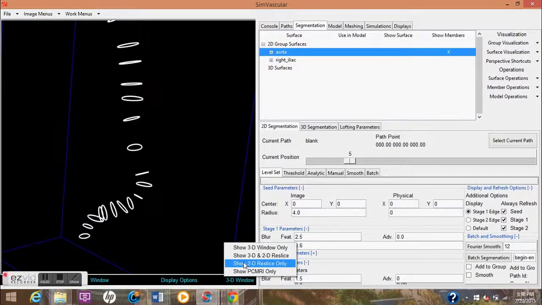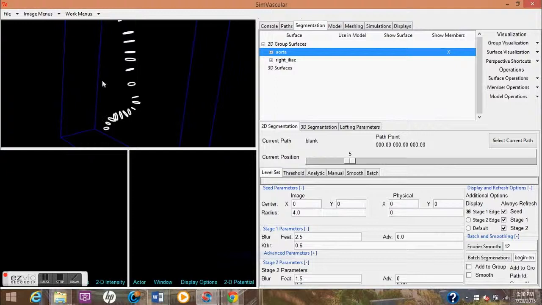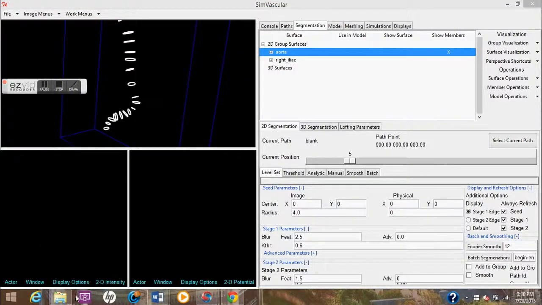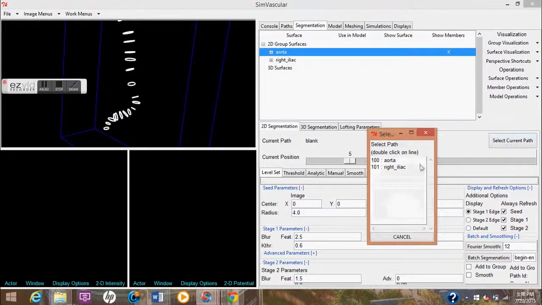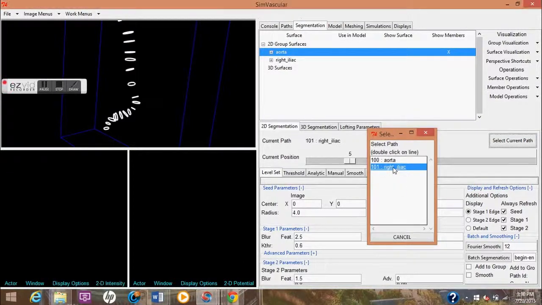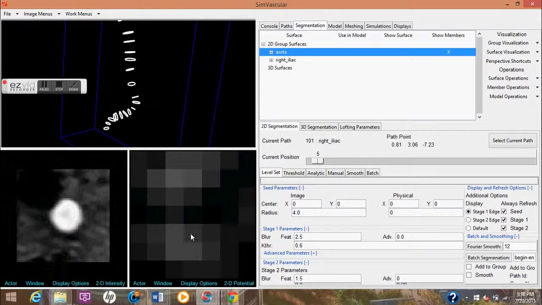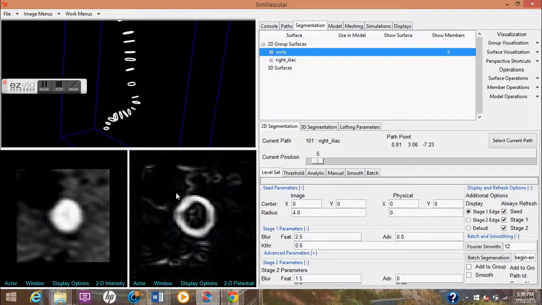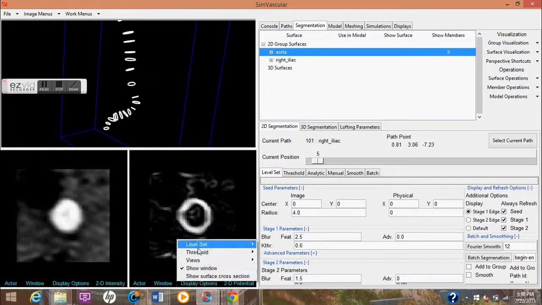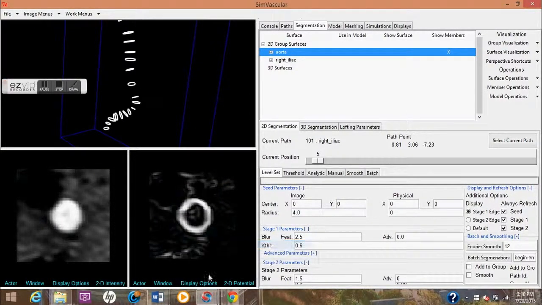So I've loaded my groups here. The aorta group, as you can see, is currently shown, and the right iliac will be shown in a second here. I have to select my current path. I'm going to go with the right iliac. And there's our 2D reslices. Make sure segmentation is checked.